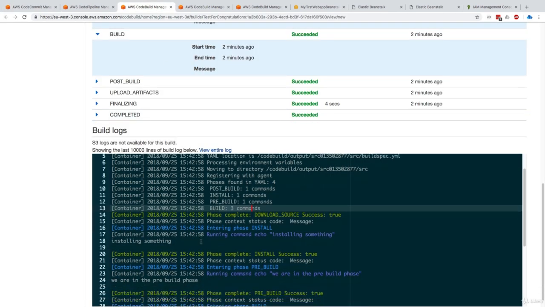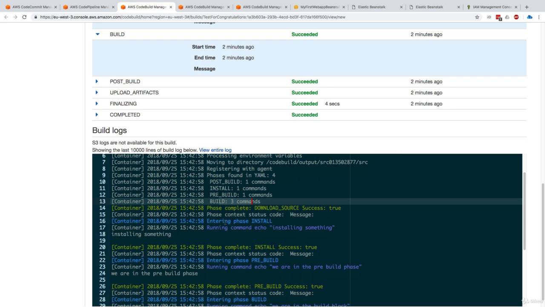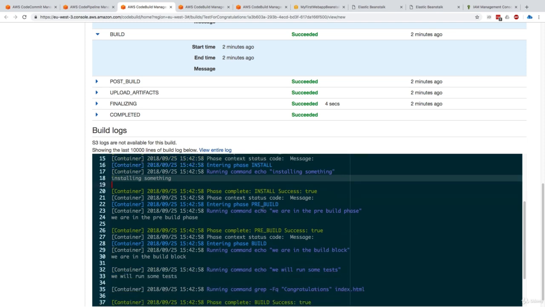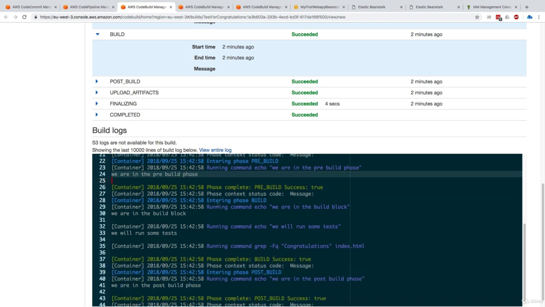And then as I scroll down, it goes into the first phase, which is called install, and it runs a small echo command. So it says, hey, installing something. Obviously, we're not installing anything, but you get the idea. Then we go into the pre-build phase, and we echo we are in the pre-build phase, so you see the output right here.